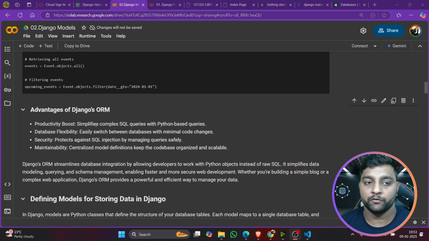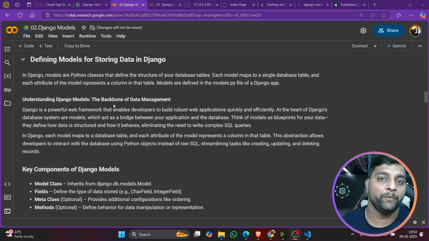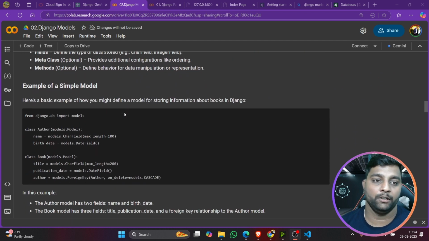For now, the advantages of using Django ORM are productivity boost, database flexibility, security, and maintainability. Since it is very easy to configure using Django's pre-built template, it's very easy compared to Flask and FastAPI. You don't need to write additional code and additional configurations. Just change 4 to 5 lines in settings.py. It will auto configure. That is one of the main beauties, and it's easy to manage actually.